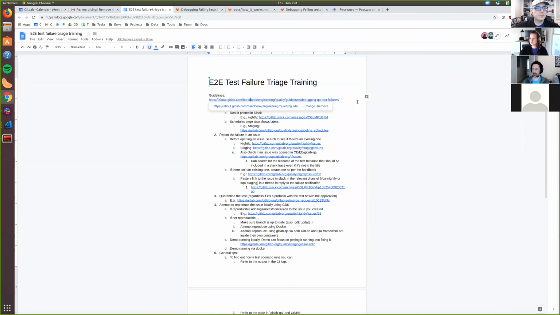All right. So this is a test failure triage training session, which is going to be mostly a demo of running tests and reproducing errors by running GDK locally and also by running Docker. So I'm going to share my screen. So I've shared this document.